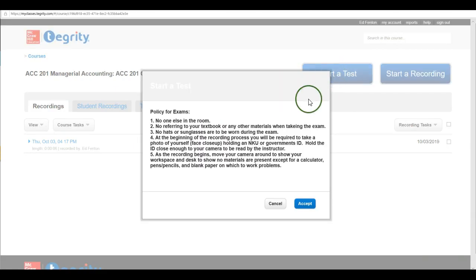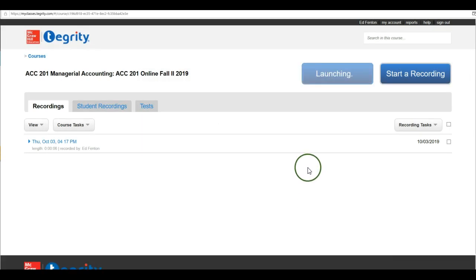So click here, and it'll bring up the policy for the exams. So this is what I have typed so far. I might add to these a little bit later on. Make sure you read each of these. This shows you the rules for taking the exam. This is almost as if you're taking the exam in the classroom. You're not asking other people for help. You're not looking in your textbook. And I need to be able to see on the video you taking the exam with no help. So after you read through all these, click Accept.